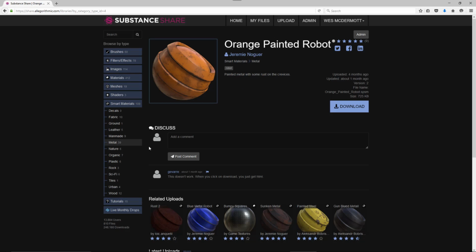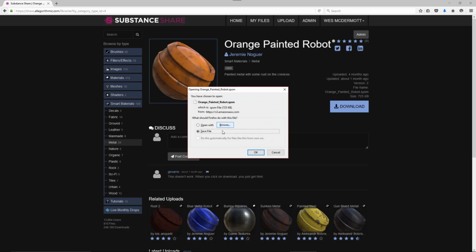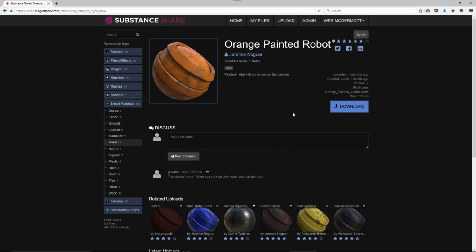But in this case, I'm going to use this Smart Material. Now, a Smart Material is a material that is specific to Substance Painter, and it's basically a preset of a stack of layers. I'll show you how this works. So here, like I said, orange painted robot, this is cool, let's use this. I'll just click download, and here I'll just download the .spsm, so this is Substance Painter Smart Material. So once this has been downloaded, I'll show you how we can use this in Painter.